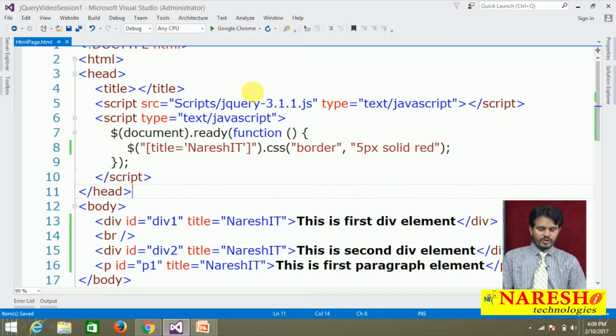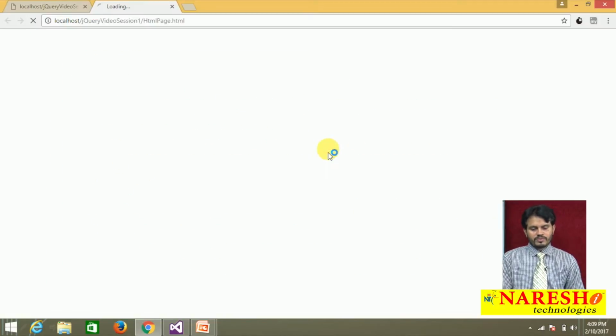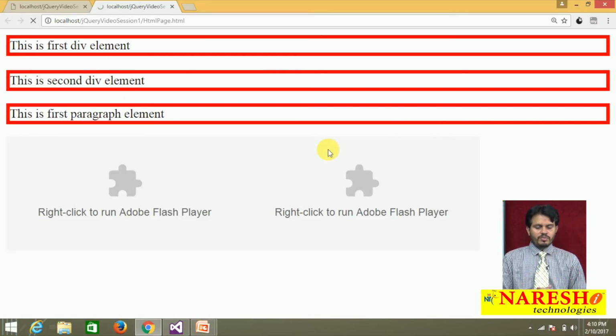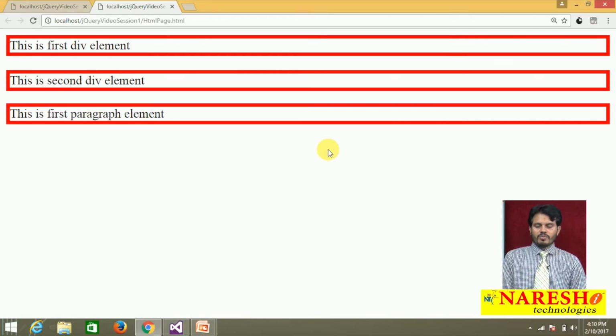So for that, what we are going to do is save this page and run this page. Whenever we run this page, it is going to launch the browser, and in this you can observe what is coming. This is the first div element with the red color border, the second div element also with the red color border, and the third element also with the red color border. So all three elements are now selected and applied with the CSS with the red color.